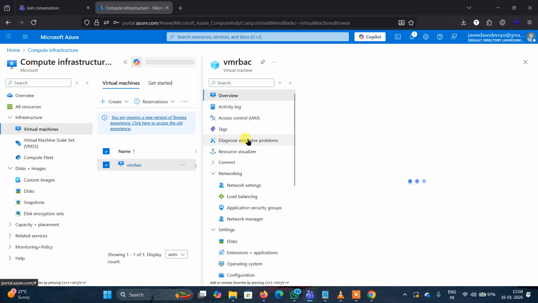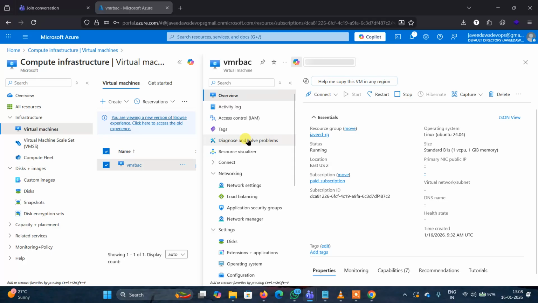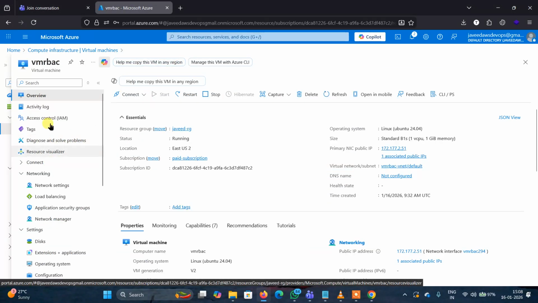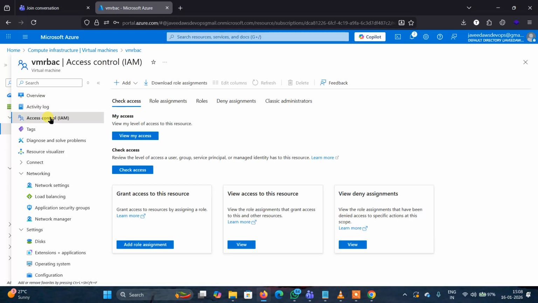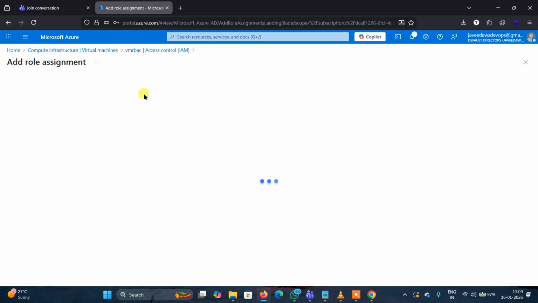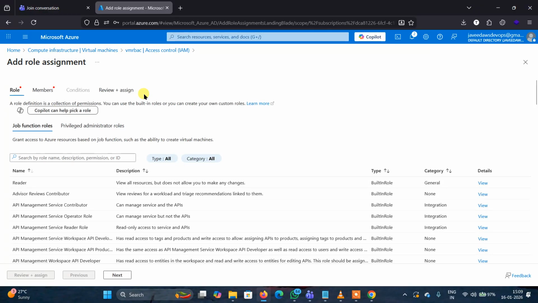After that, previously for this resource, I had given the reader permission. Now I'm going to give the access control. Click on access control. I'm going to give the contributor permission. Here go to add role assignment. Click on add, then add role assignment. Previously I had given the reader permission. Now I'm going to give the contributor permission for this one.